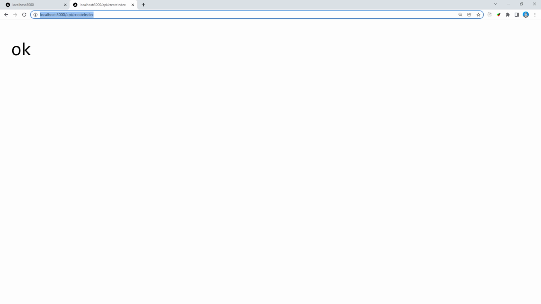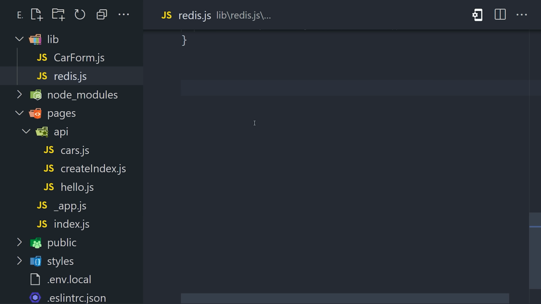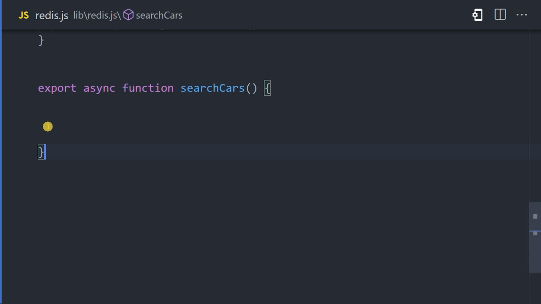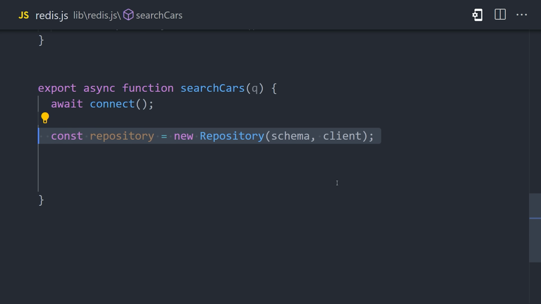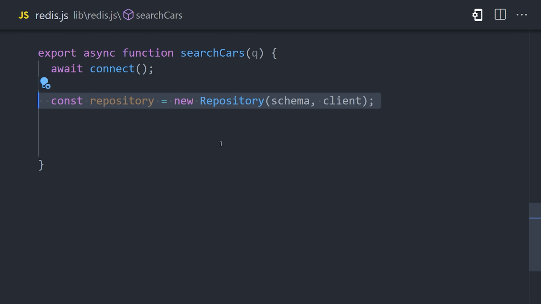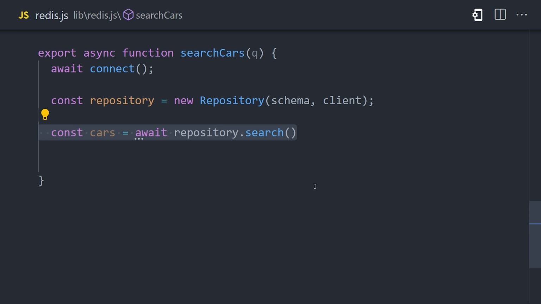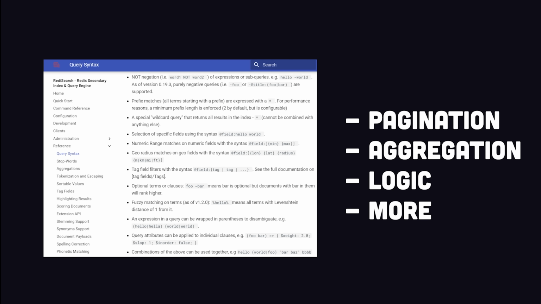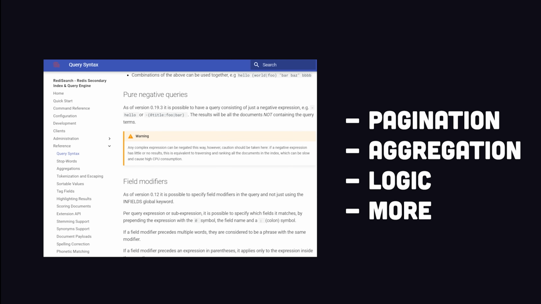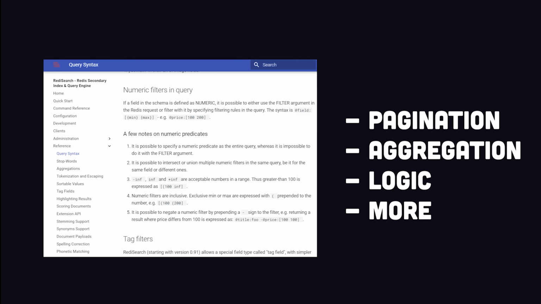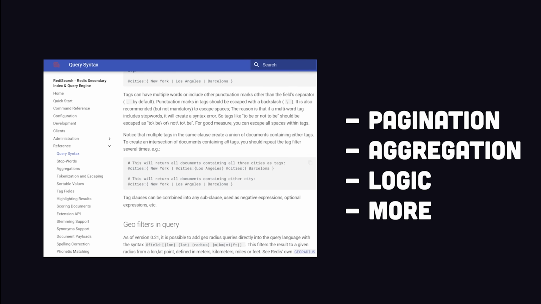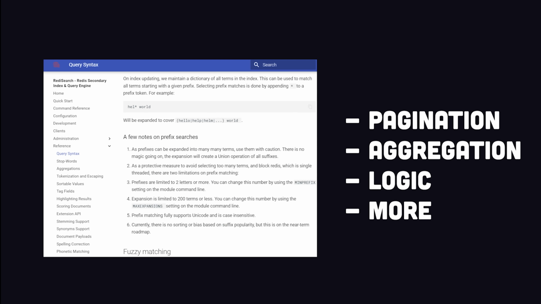index to the database. Now that we have an index, let's go back to the redis.js file and create a function to search for cars in the database. This function will take a query as its input, which will be whatever the user types into the form, and then it calls the repository search method, which has all kinds of different capabilities, like pagination, it can retrieve the first and last items, it can get a count of the total items in the database, and also perform logical comparisons like greater than, less than, and so on.